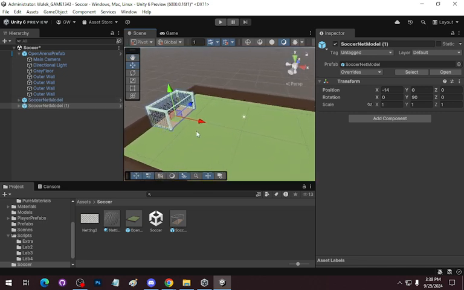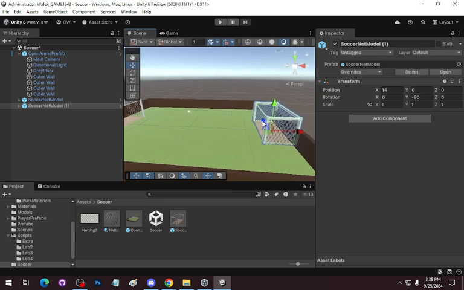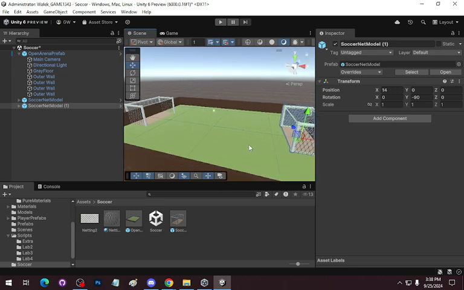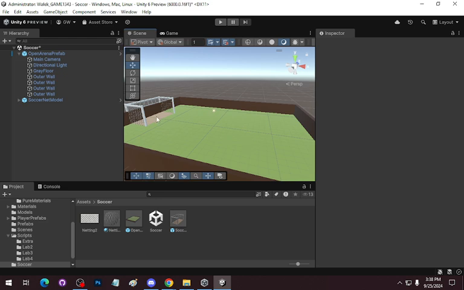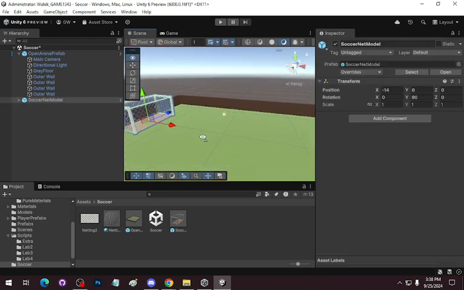I'm going to duplicate it, and then this is going to be negative 90, and this will be on the positive 14. So I'm actually going to delete this one. So that's how that will be set up eventually. I'm actually going to delete this, because I need to do work on this soccer net first before I can duplicate it. All right.